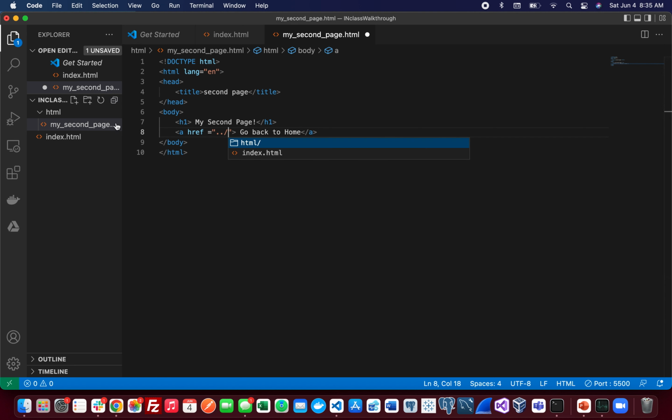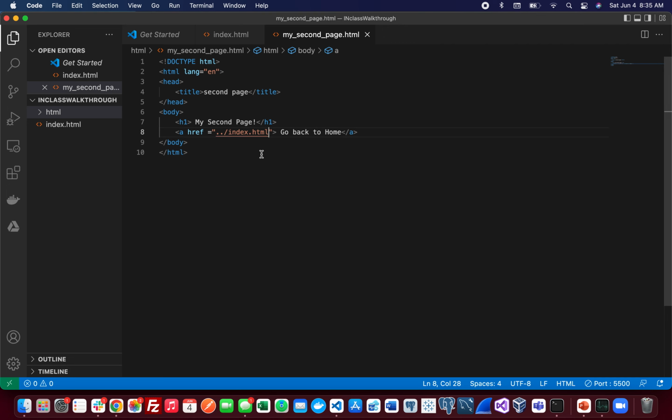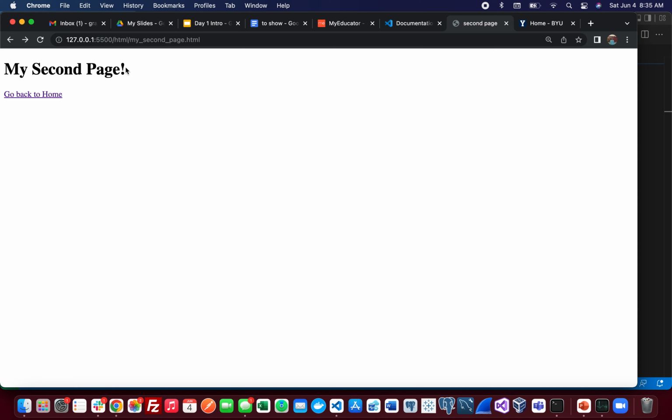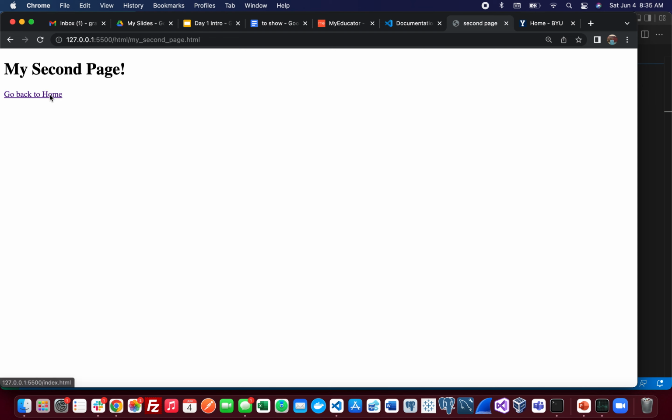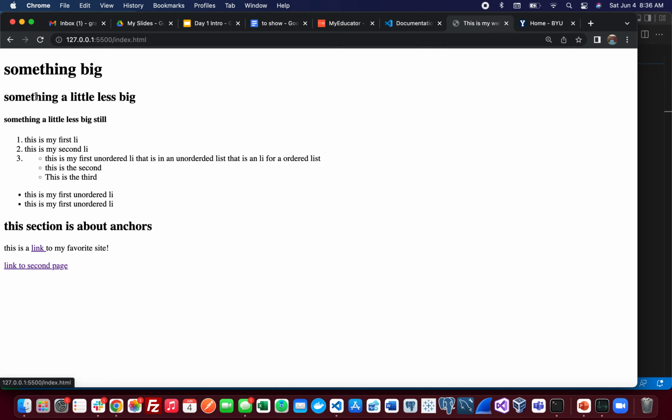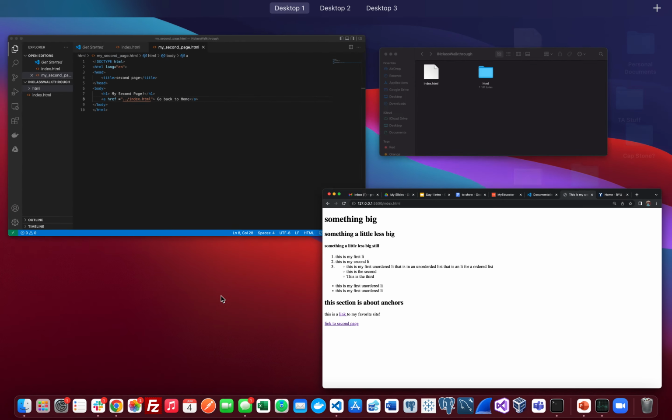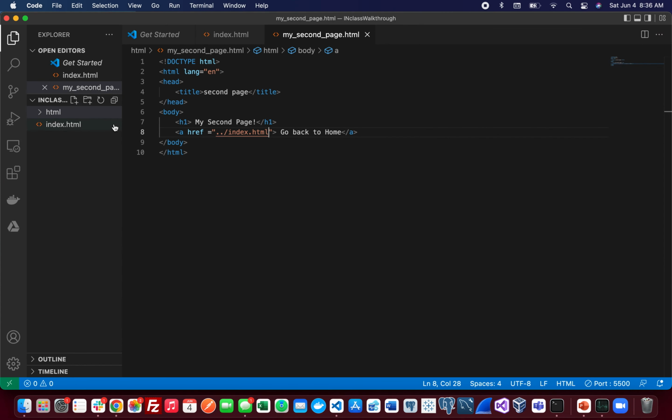it knows it's going to back out of the folder it's in and look on the same level as the folder it's in for another page. So when I type that ../ I can see that it autofills for index.html. Now, when I click go back home, it takes me back there. So now I have working navigation between two pages, one that goes to my HTML/my second page.html, and then one that goes back to my index.html. And it's using that relative href in our anchor tag.